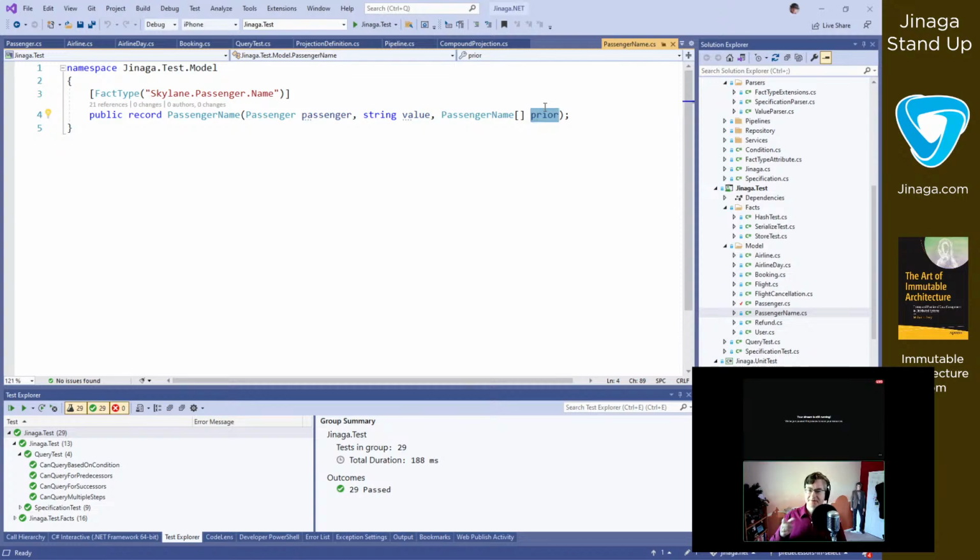But that's not the only reason. A passenger might be using the website, or they might be using the mobile app. They might be using some other kind of client. Maybe they have sent an email to somebody who's going to change their name on their behalf. So lots of different ways that you can get a passenger name into the system.